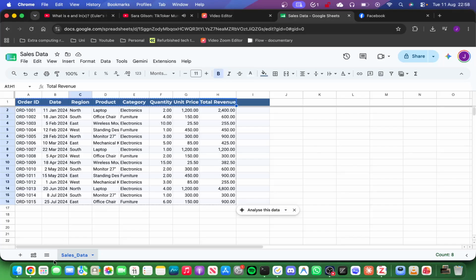This video shows how to pull data from another sheet based on criteria in Google Sheets using the filter function. You can see a spreadsheet with sales records including order IDs, dates, regions, products, and revenue figures. To start, create a new worksheet where the filtered results will appear.